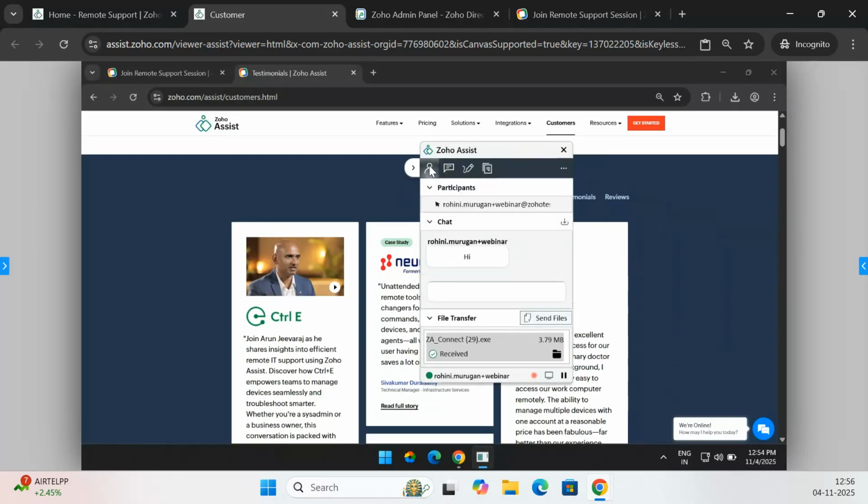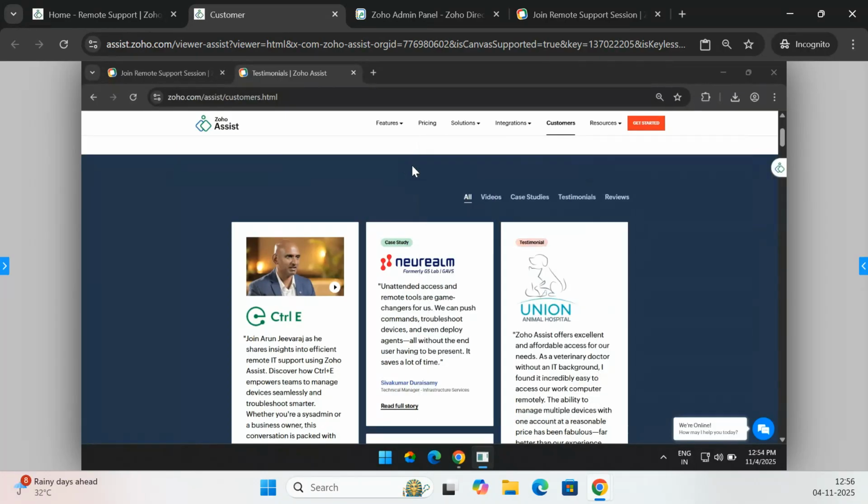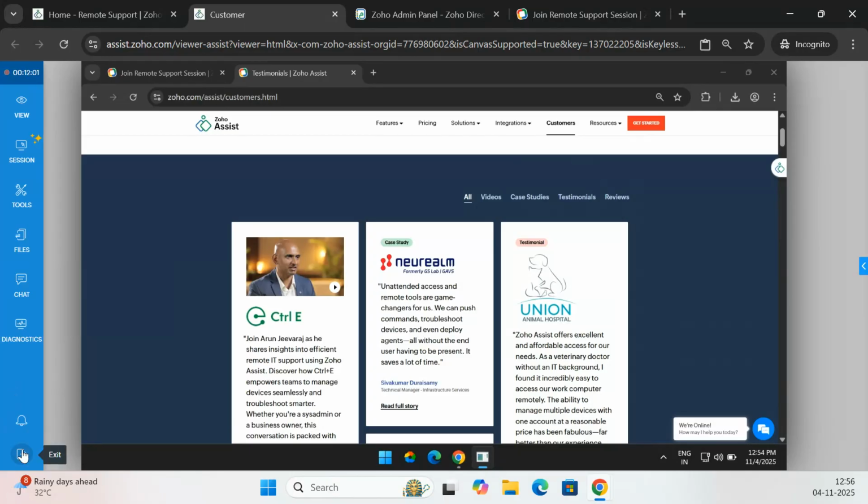So the customer will be able to check the participant list in case there is any secondary technician, automatically they'll be able to check it from here. The customer can also initiate a chat conversation. They can also annotate in case they find any specific error message that they have spotted, using the annotations option available. Then the customer will also be able to send and receive files using file transfer. So you can make use of this arrow and push this customer console all the way right. This icon indicates that there is an ongoing remote support session on the device. So let me go ahead and exit the session.